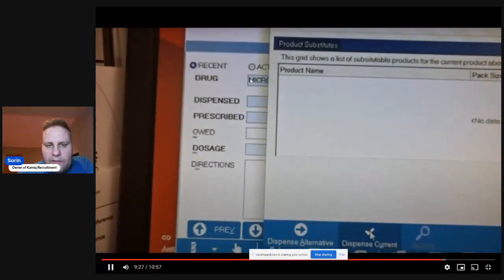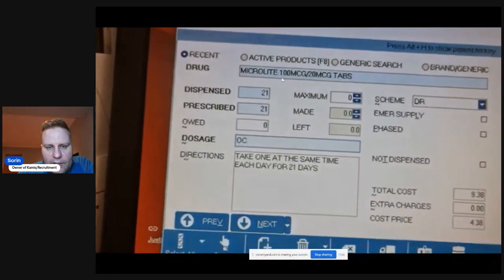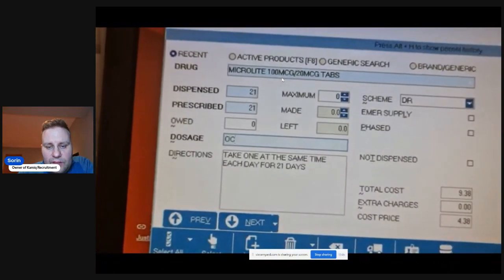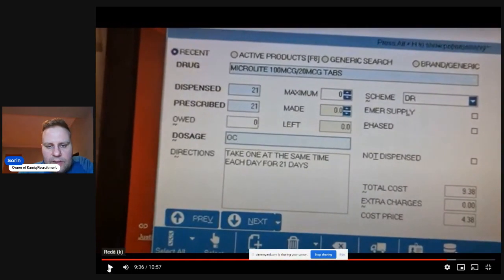You can see I selected here microlight, which is, if you type in OC, then that says take one. Okay, I'll go back for that. It says take one at the same time each day for 21 days. So this is for the pill. So when you type in OC, it's valid for these 21 tablets in a pack, where they use it for 21 days and then they pause for 7 days.